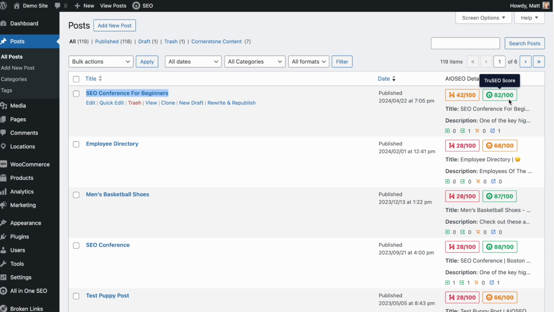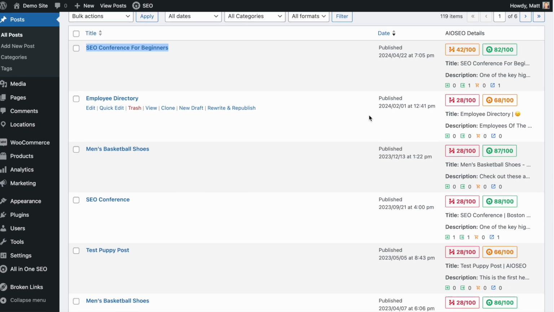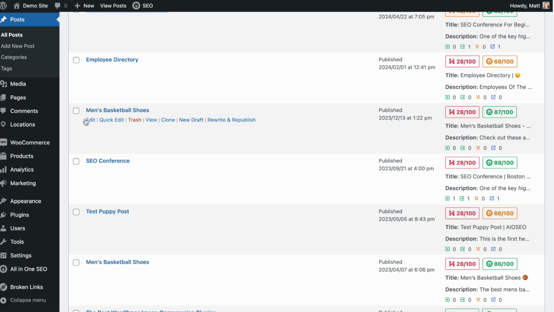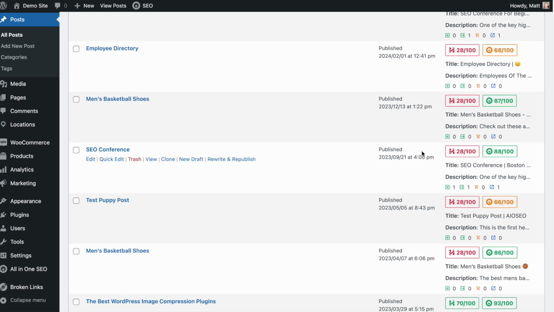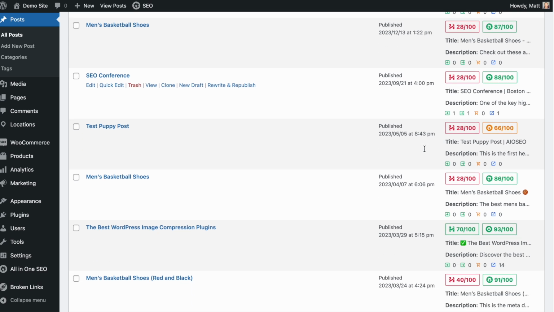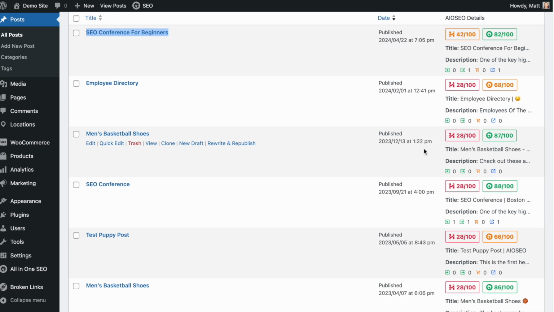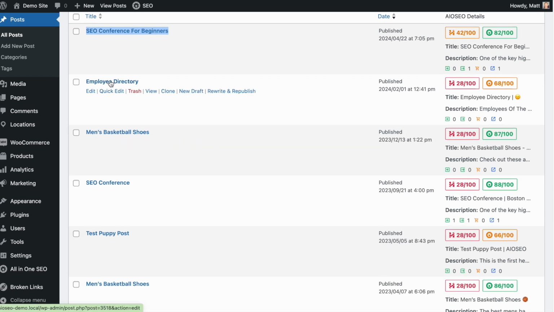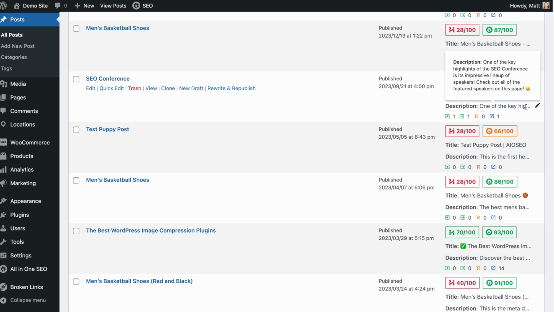So this is a great way to just check out at a glance what post or what pages, depending on which section of your website you're in, any piece of content. It could also be a WooCommerce store listing. You can check at a glance how it's doing. So I can see just real quickly from looking at this that the employee directory page is doing much worse from an SEO perspective than this first post about SEO Conference for Beginners. I continue to scroll down.